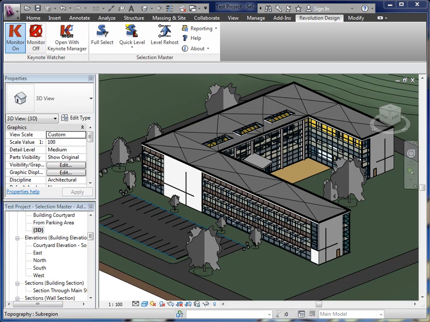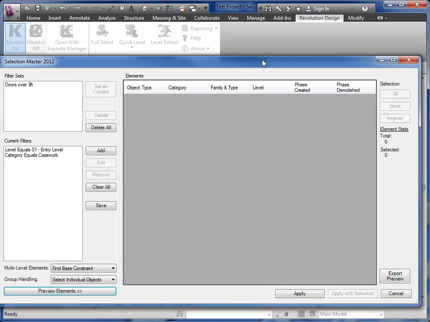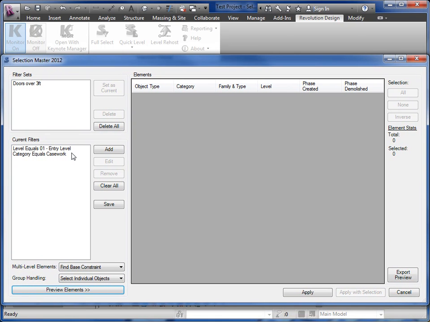This video will show the element preview functions of Selection Master. I've got my same test project open. I'm going to reopen my full selection interface here. You can see I've got my level 1 casework here. I'm going to go ahead and switch back to that doors over 3 foot that I set up.